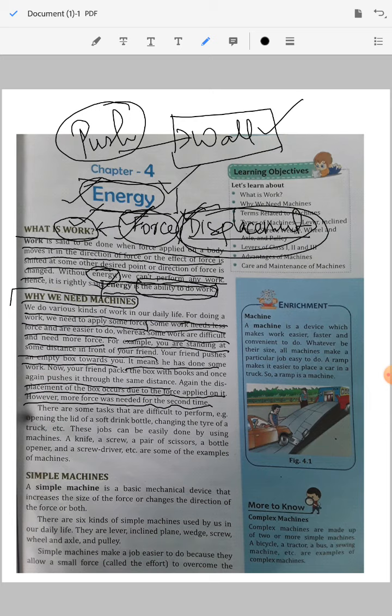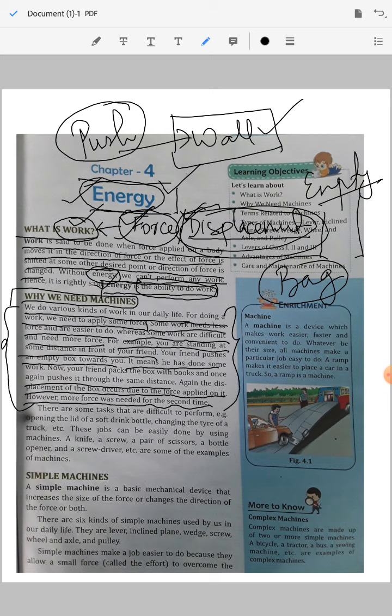So now see, you can take one more example. Now this is the example given in your book. Apart from this, you can take one more example. Suppose you have your school bag. When the school bag is empty, it's very easy to carry it. But when you fill the bag with your books, at that time carrying the bag becomes hard. You have to apply more force. Are you getting my point?